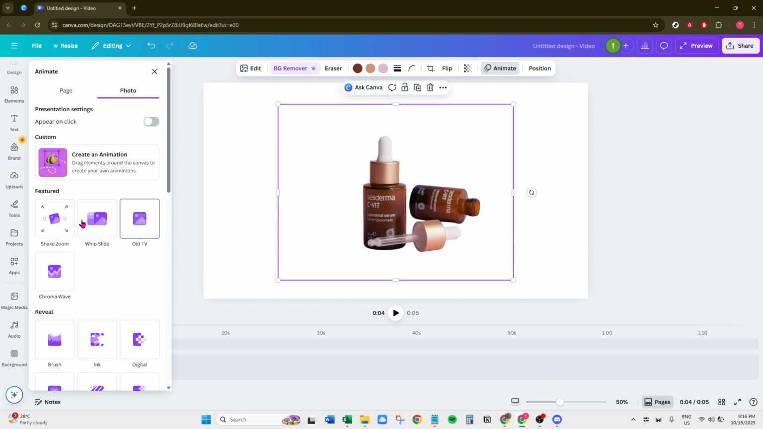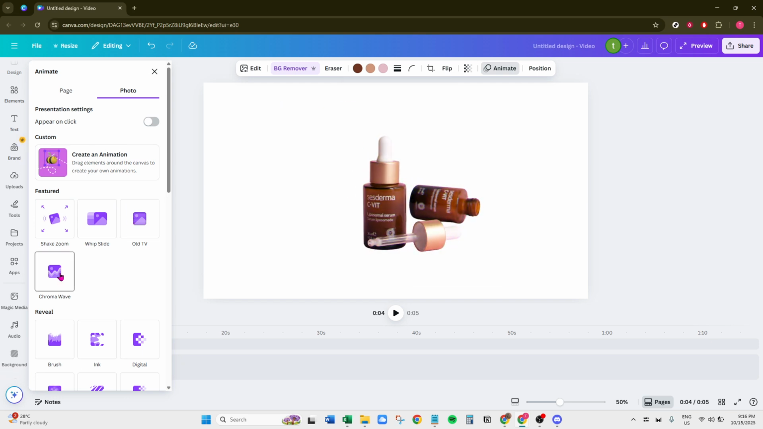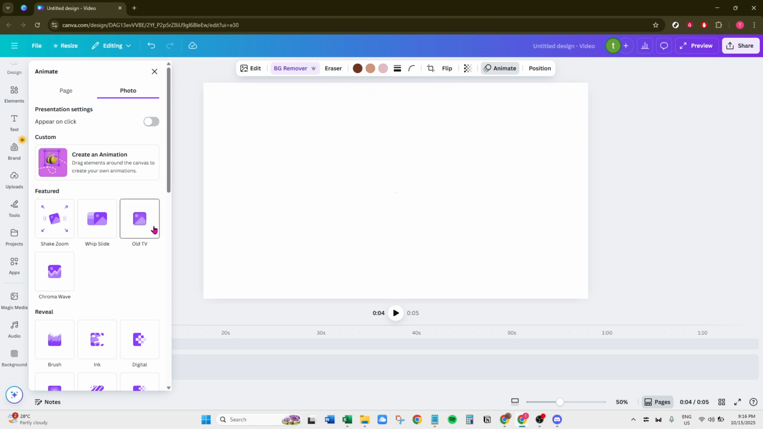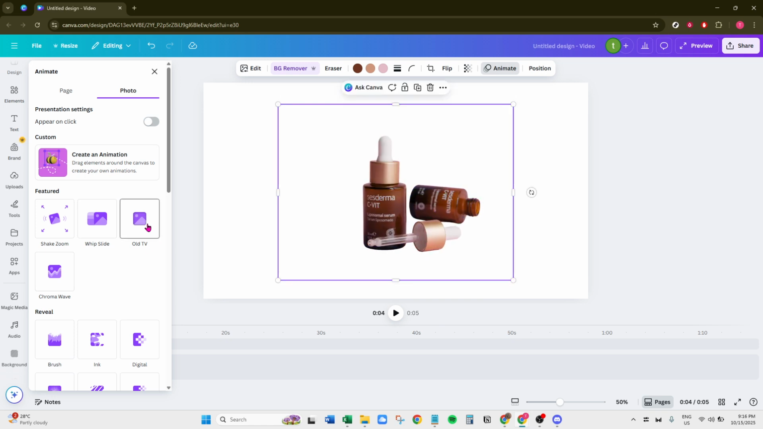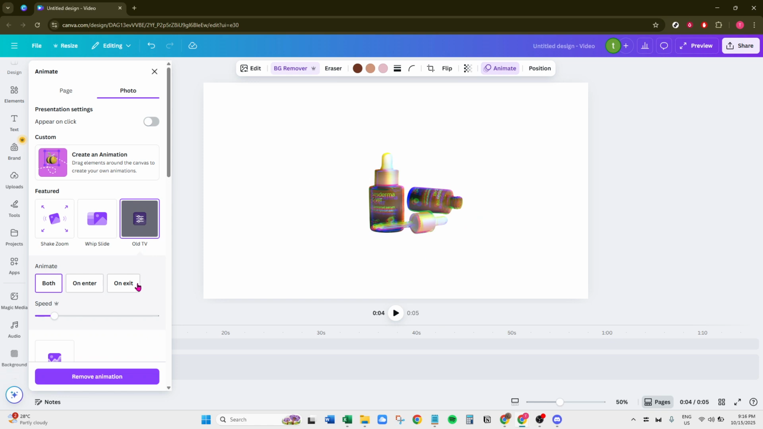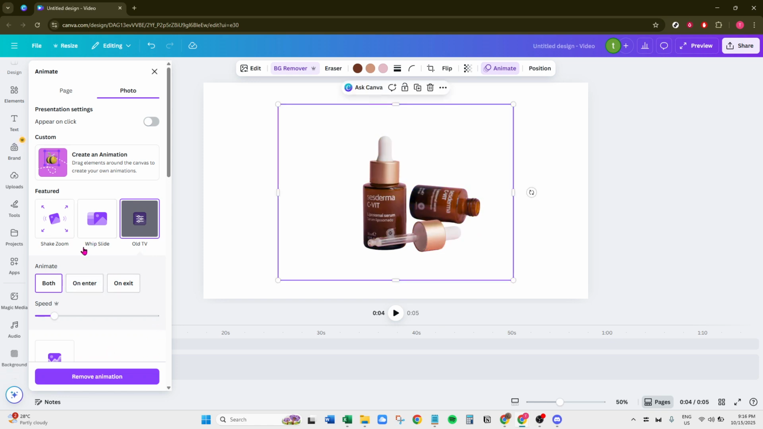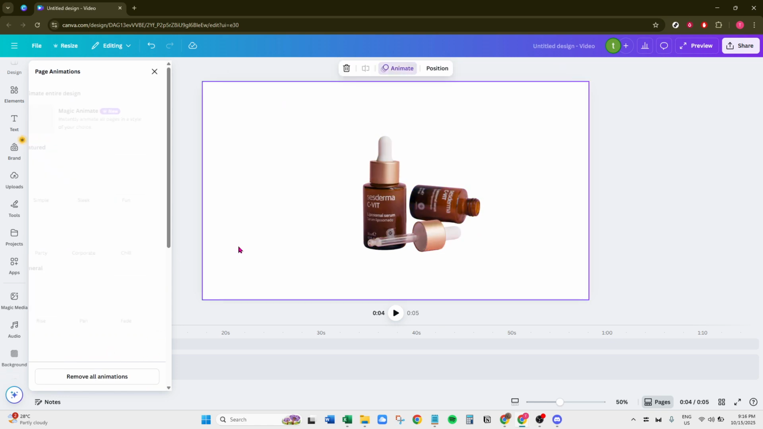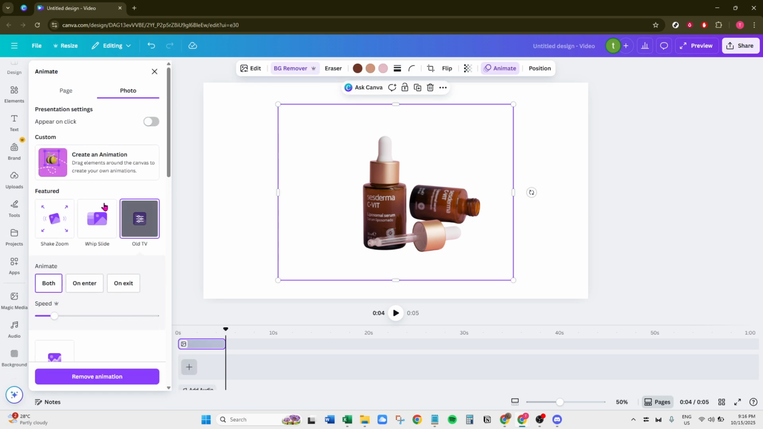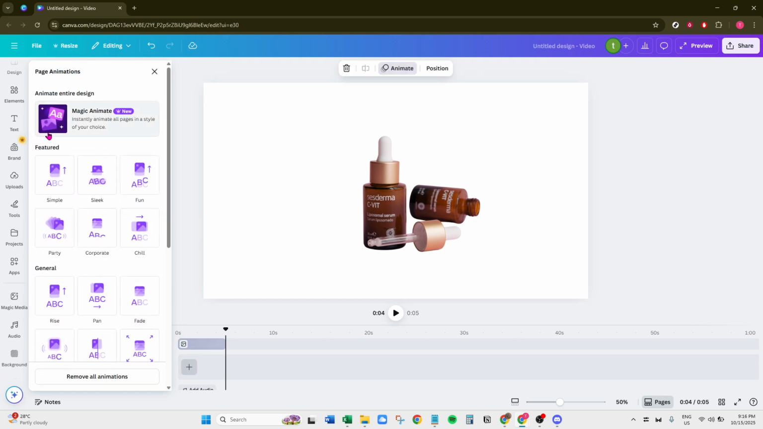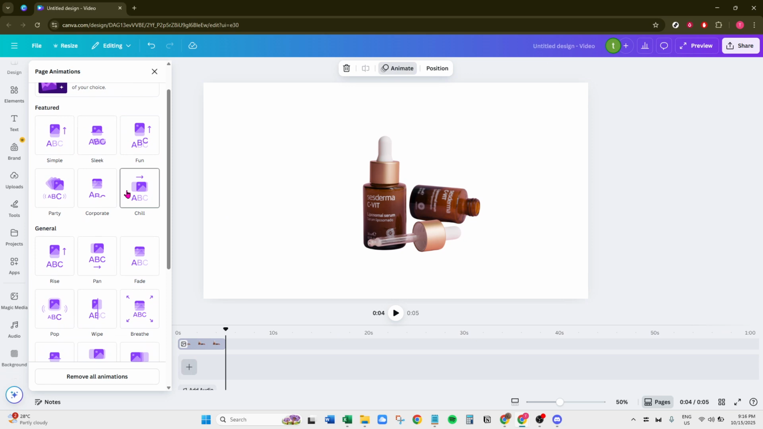Now, let's add some text and typography to convey your message clearly. On the left-hand side, select Text to access a variety of font styles. You can pick a style that complements your brand and the aesthetic of your video. Make sure any text is legible and succinct, focusing on key selling points or calls to action that are central to your marketing goal.